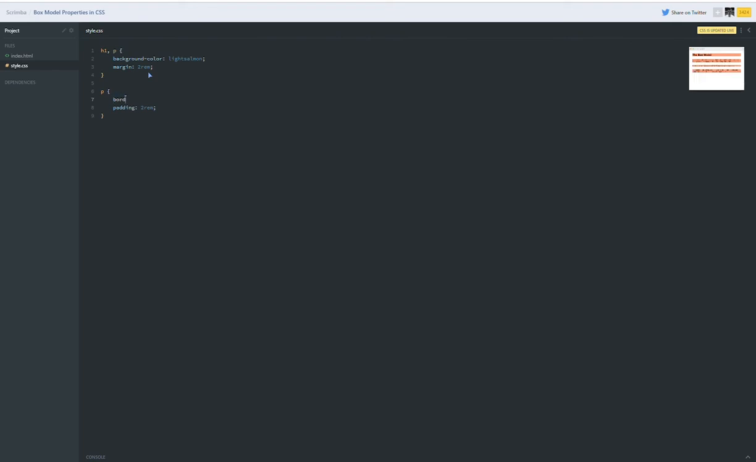So I can say border, but we're going to need to tell the box a few things about the border to make it work. So the first thing we need to tell it is how thick we want the border to be. I'm going to make this 10 pixels. This will be a good thick border. And I can, of course, use rems or any other unit I want to. Then I need to tell it a style. So I can say solid, I can say dotted, I can say dashed. And these two values alone are enough to make the border happen.